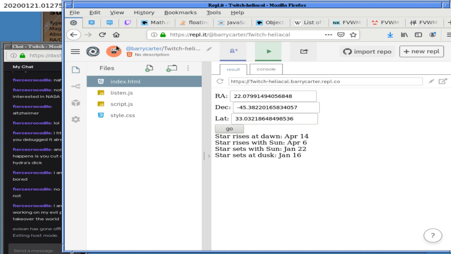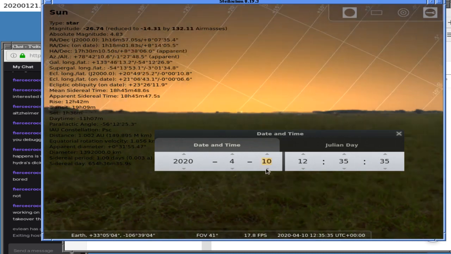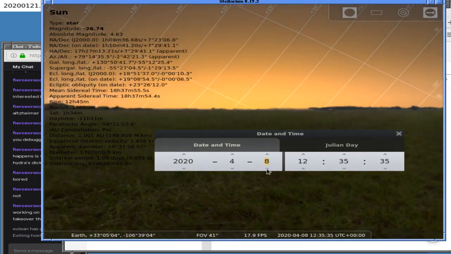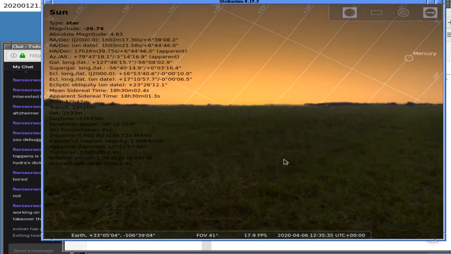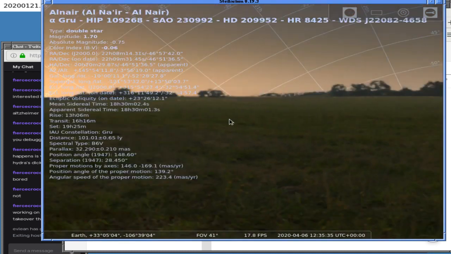So, April 6th, it should be rising with the sun. Okay. So let's go back to our... wait, what the hell is the name of that star? Alnake or something? Alnair. Okay, so now it should be rising a little bit later. And let's see, its altitude is negative 3, so okay, it is rising a little bit later.